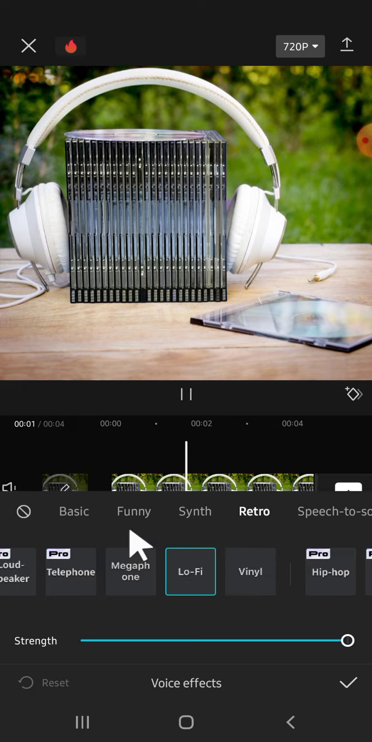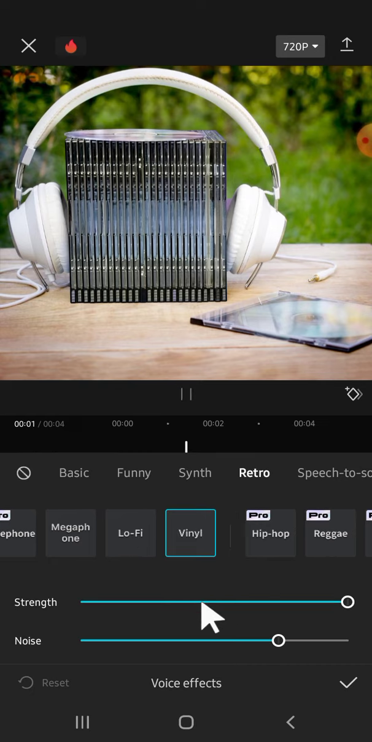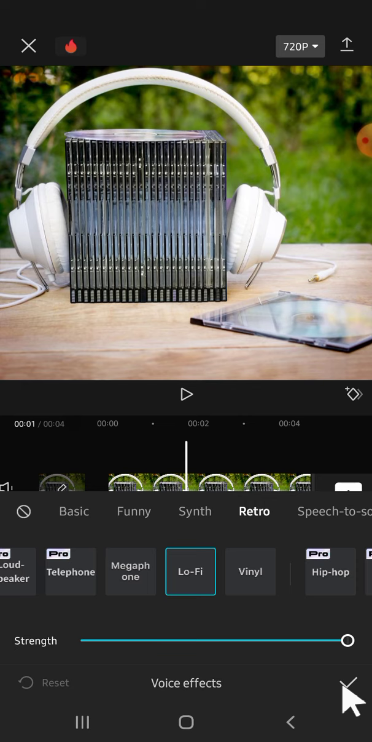Okay, and this is the result. And if you want to adjust the effect, you just need to click on this option, guys, so you can adjust the strength. And then for the final effect, you can adjust the strength and also the noise. And after you're done, you just need to click on this check mark button.